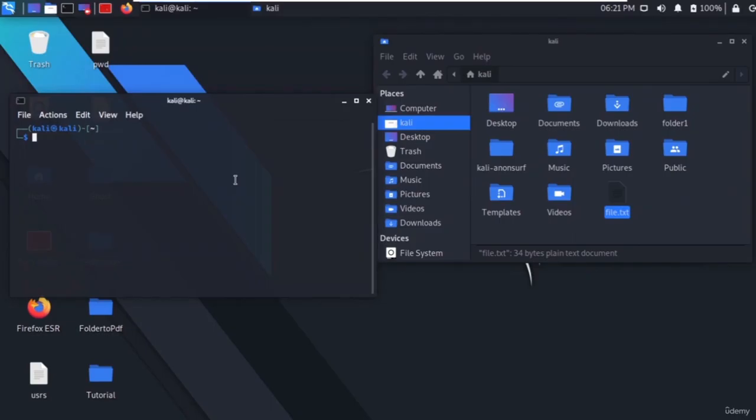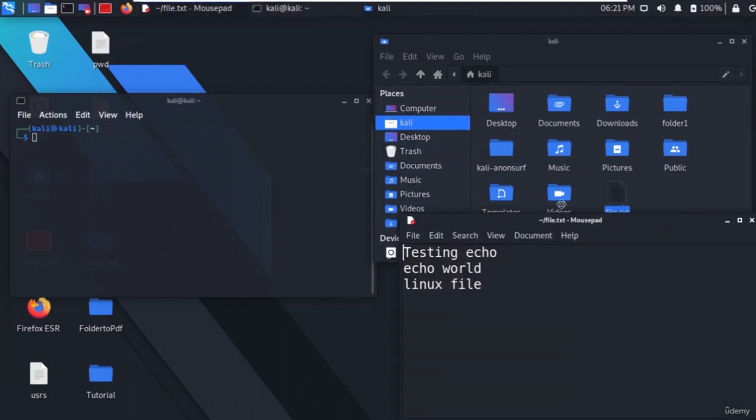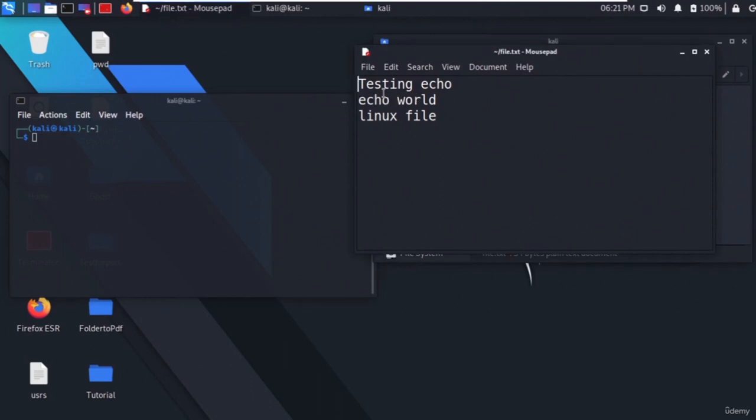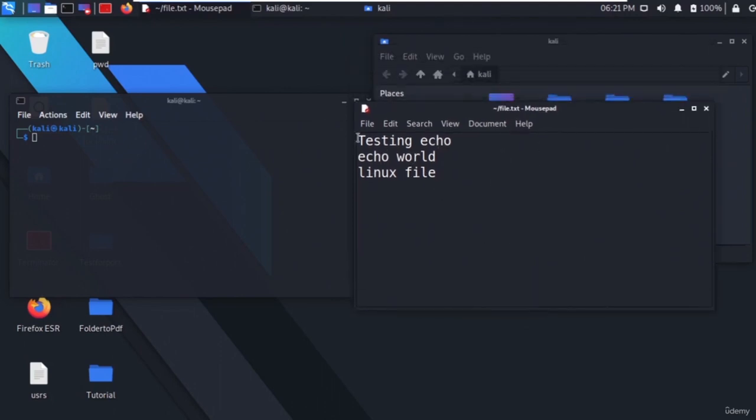The wc, or word count, command allows you to look at the contents of a file or summarize the contents of a file. For example, here we have this file.txt. This file.txt has three lines and six words: 1, 2, 3, 4, 5, 6. So six words and three lines.